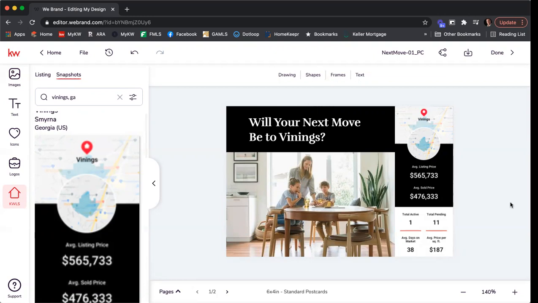There's only one active listing. 11 things are pending. The average square foot is 187. I wonder what that means for me. Maybe I should reach out to Nick to get more info on what it might be like for me to sell.